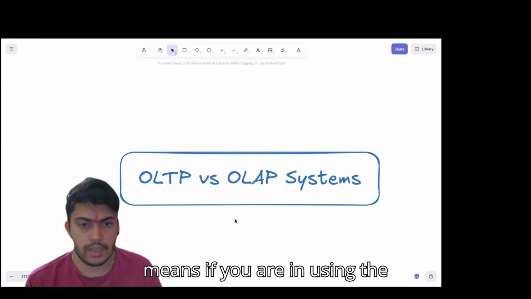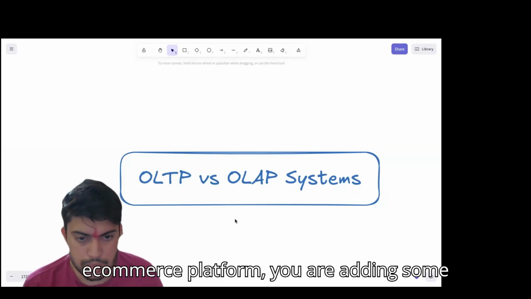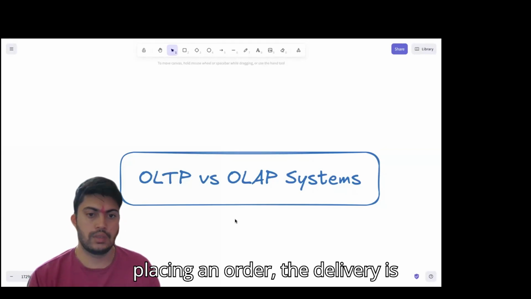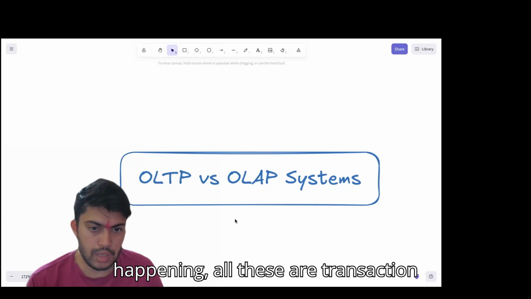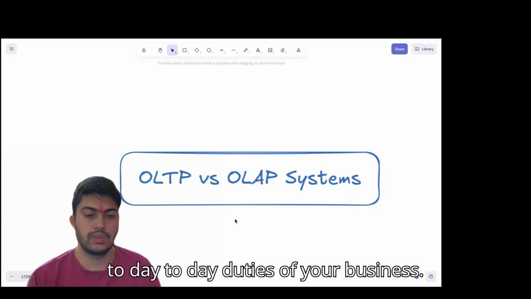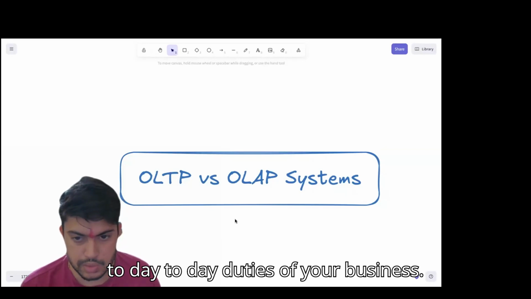That means if you are using an e-commerce platform, you are adding some items to your cart, you are placing an order, the delivery is happening. All these are transaction processing. This really affects the day-to-day activities of your business.